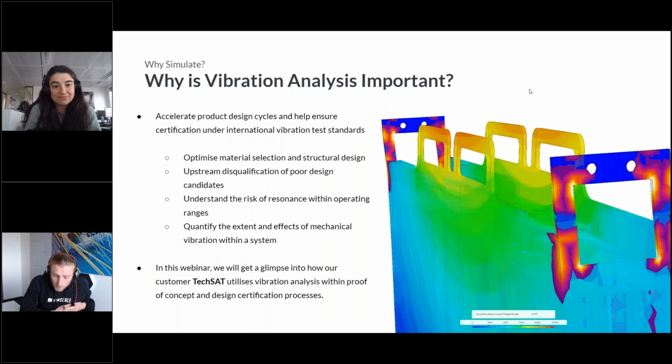So on the topic of vibration analysis itself, why is vibration analysis important and how can that be incorporated into your design processes? Now, the main reason why our customers are doing vibration analysis is, like with all simulation, to accelerate product design cycles. And in this case, because there is such a wealth of vibration testing standards, environmental standards that products need to pass, we can also help to ensure that products designed appropriately with simulation will be able to stand up to those testing standards and get certified.